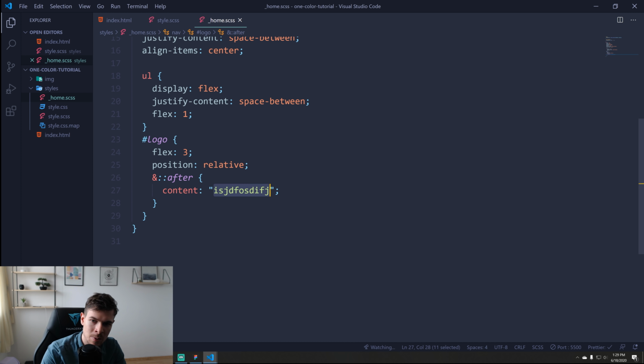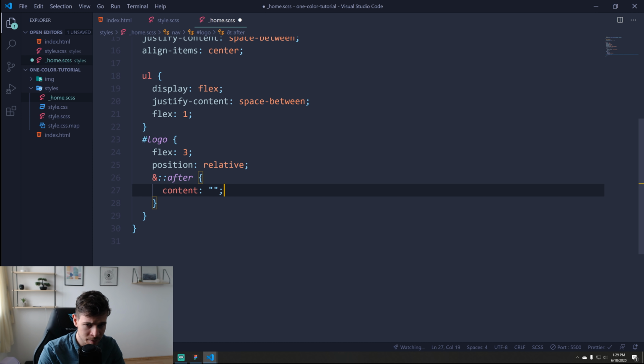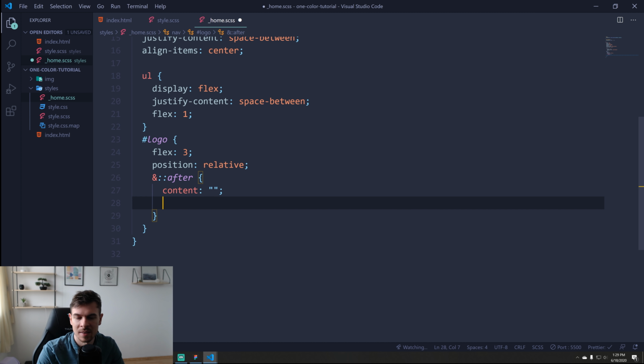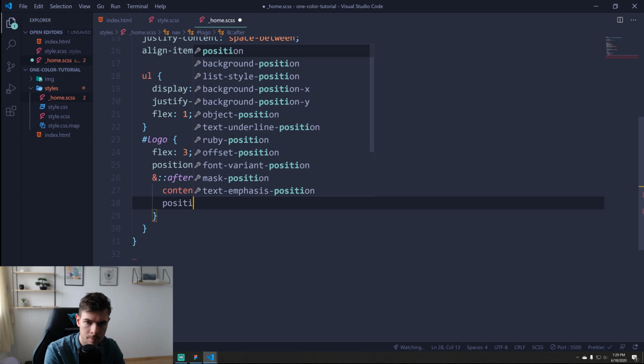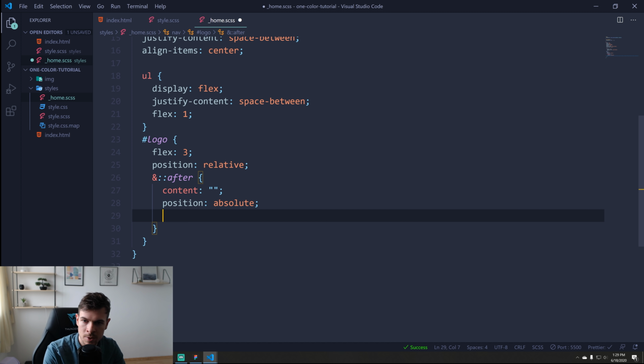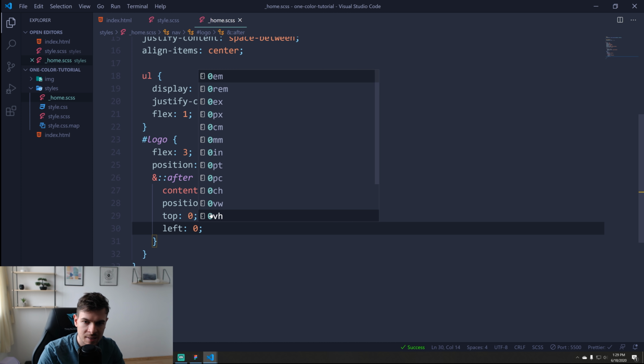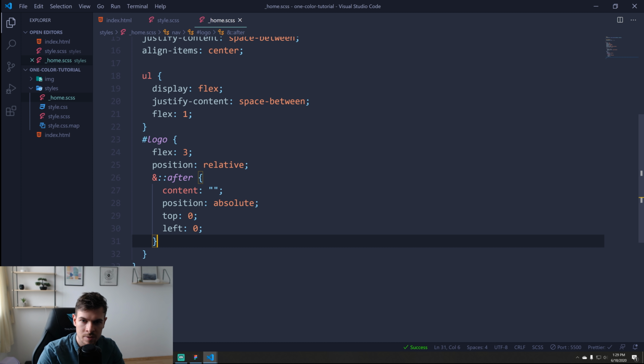So I wouldn't really recommend using it this way. So I'm going to remove the text, but I recommend you to use this to add additional styles if you want. So what I can do now is just say position absolute. And the reason why I'm doing this is so I can place it directly on top of the logo. So if I say top, ooh, what am I doing? If I say top 0 and left 0, it basically adds it relative to the logo. That's why we added position relative.